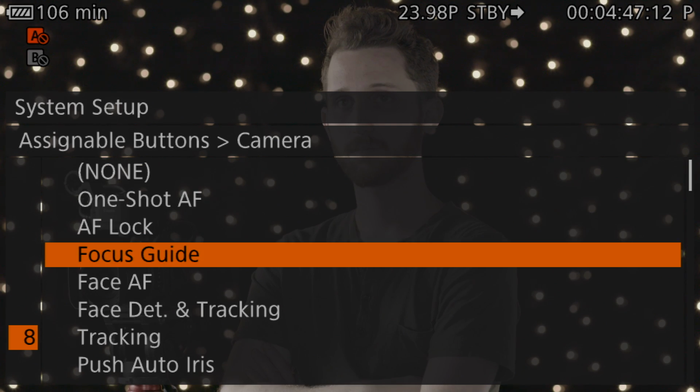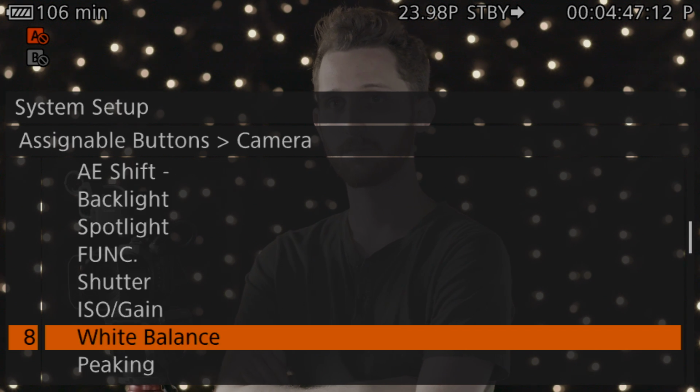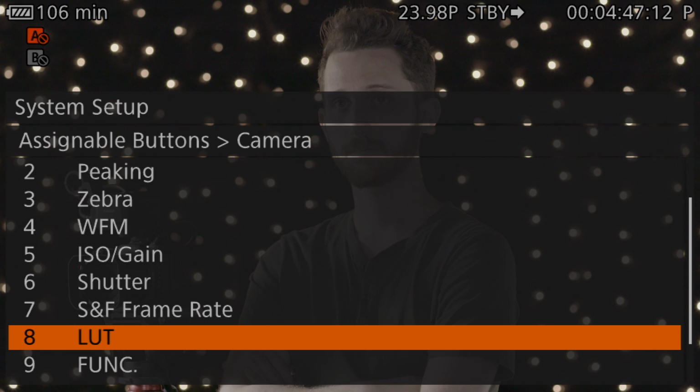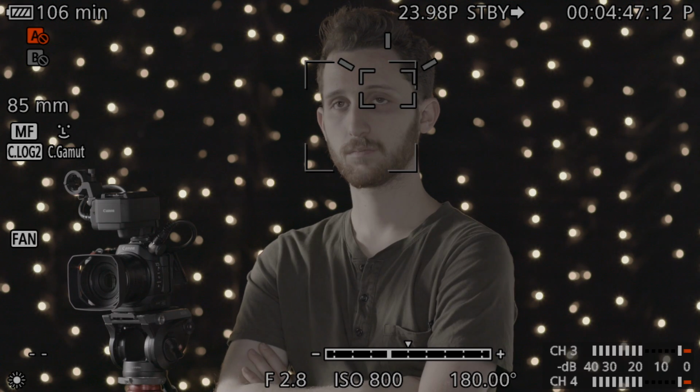And then I'm going to go over to the joystick and I am going to scroll down and find the LUT option there. And then once I find that, I'm going to press the joystick in, and now that has been assigned to the assignable button number 8. Press the menu button to step out of there.